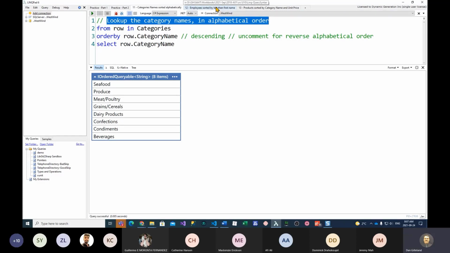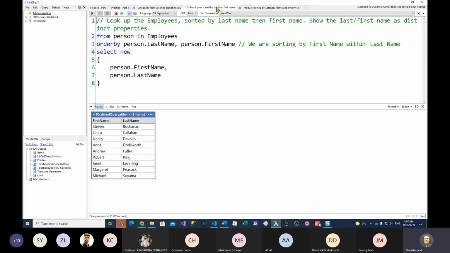So in example number 12, our problem was to look up the employees sorted by last name, then first name. And we wanted to show the last and first name as distinct properties. So that's why my query took the shape that it did. It was being very explicit about how it wanted the sorting to occur, and it was also being very explicit about the last and the first names being distinct properties.